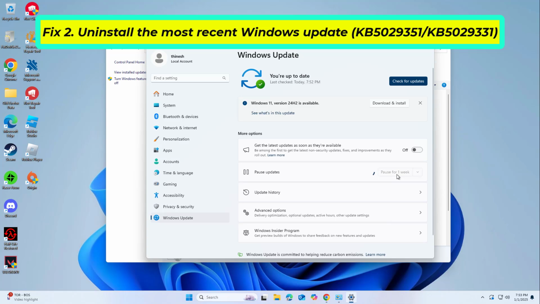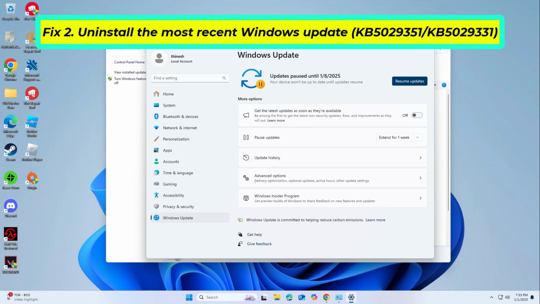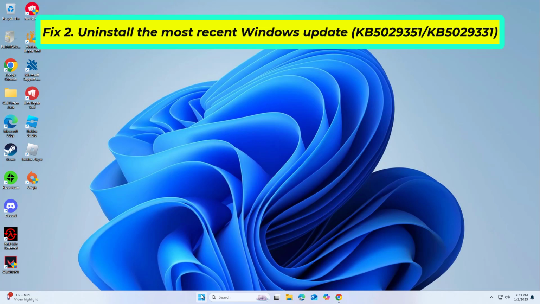Click Pause updates for 7 days. In Windows 11, you can pick a different time period. Restart the computer.